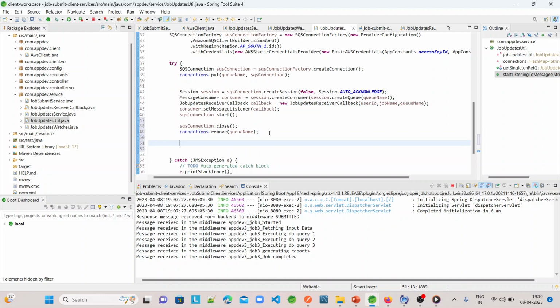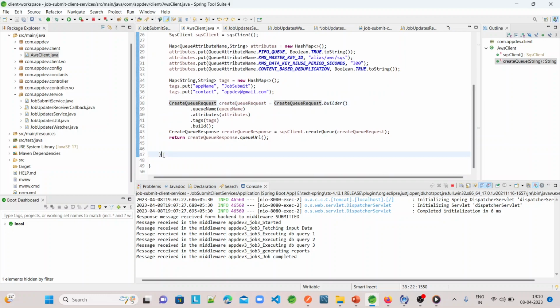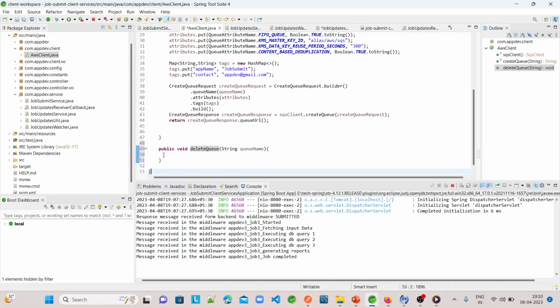Okay. So for that, we have to get the SQS client. In our AWS client, we have the SQS client. Here we will write one more method to delete the queue. Okay, delete queue. For this, we have to pass the queue name. Now here we have to use the AWS SQS API to delete the queue.